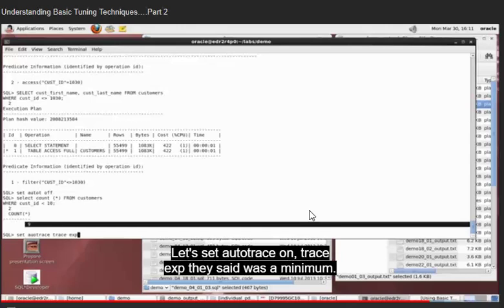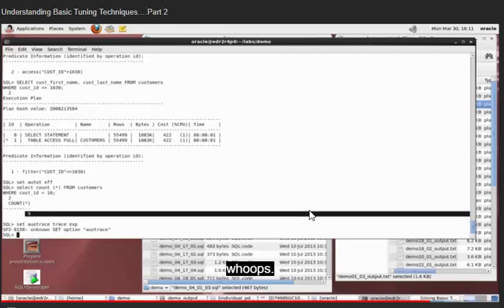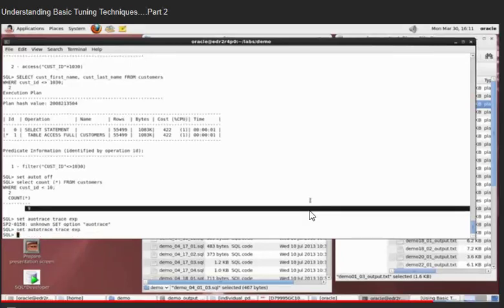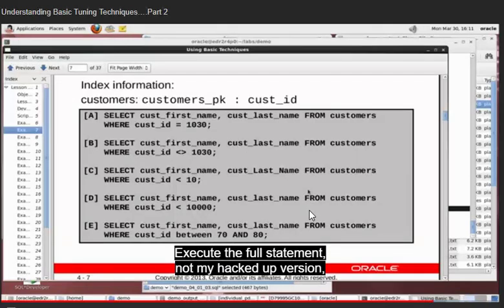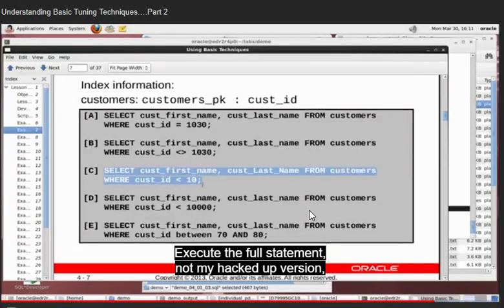Trace X, they said, was the minimum. Whoops. And I can't spell autotrace, that would explain it. Sometimes I get the options wrong. Getting late, can't type today. Okay, execute the full statement, not my hacked up version, to see how many are there.